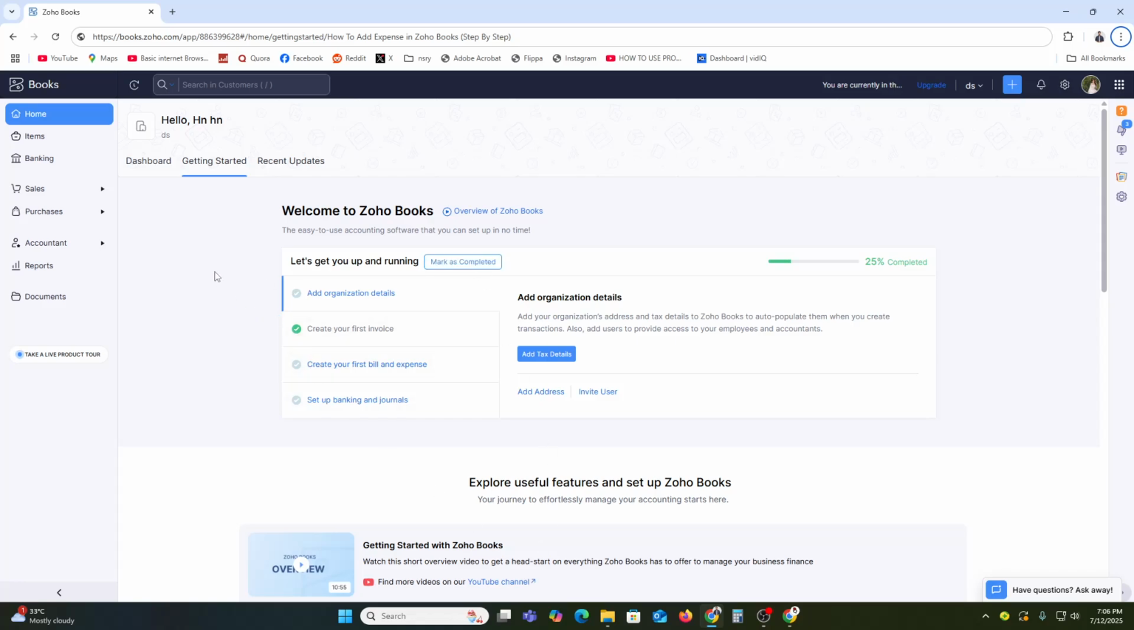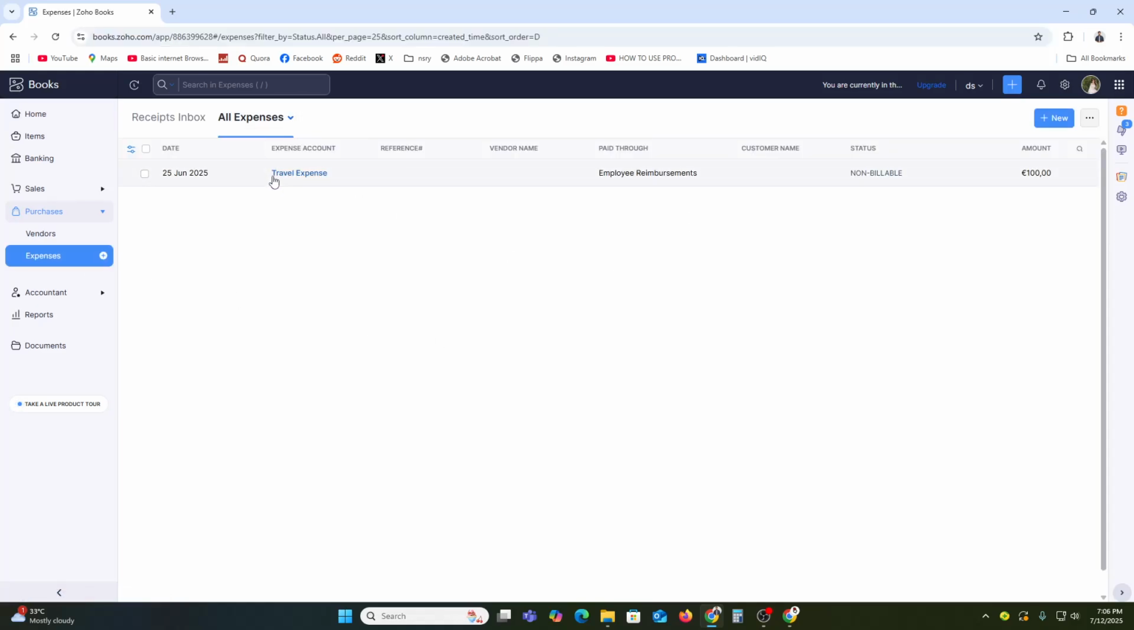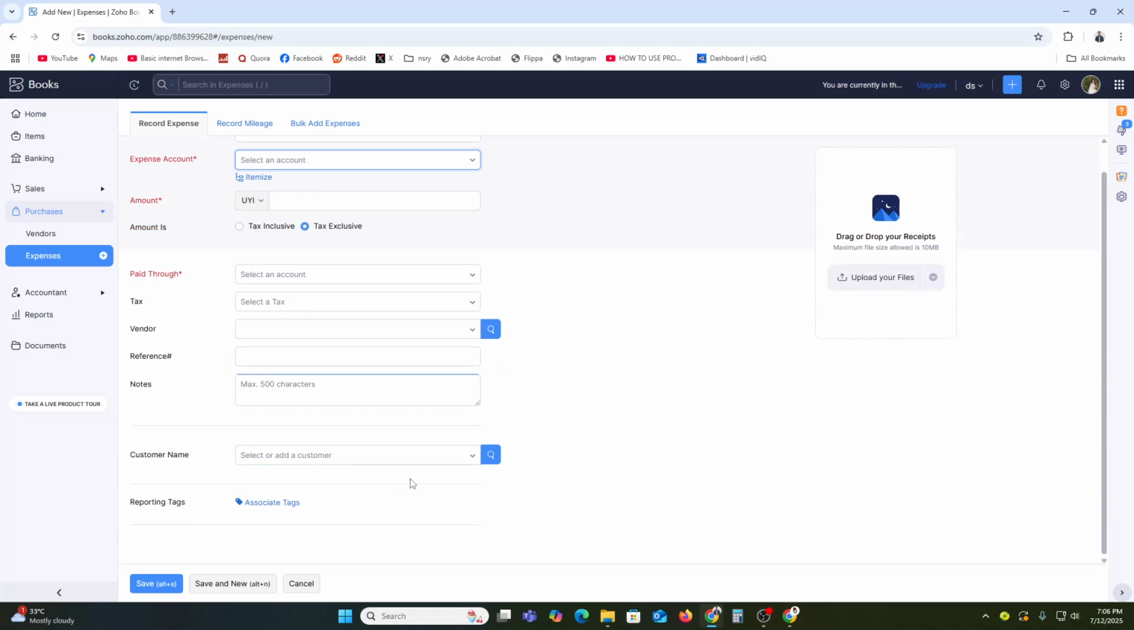So here, if you want to add expenses, you just need to go over here to the Purchases and you will find the Expenses option. You just need to select this one. Once you click over here, now you can easily add your expenses over that place. For adding a new expense, you just need to click over here. Once you click over here, now you will get this kind of an interface.